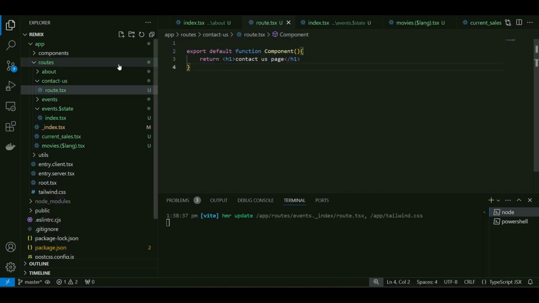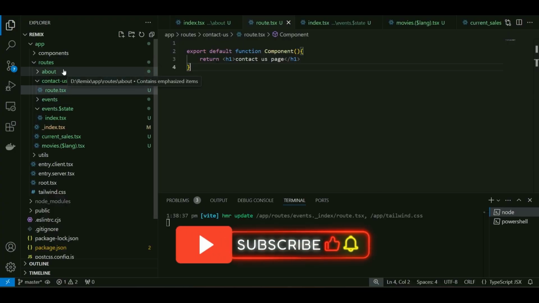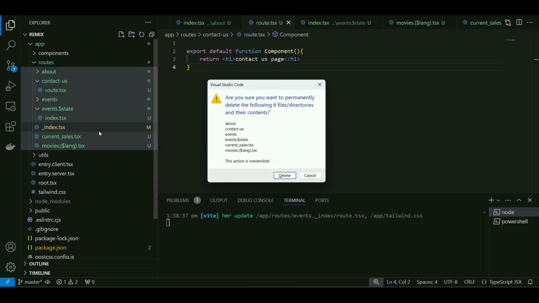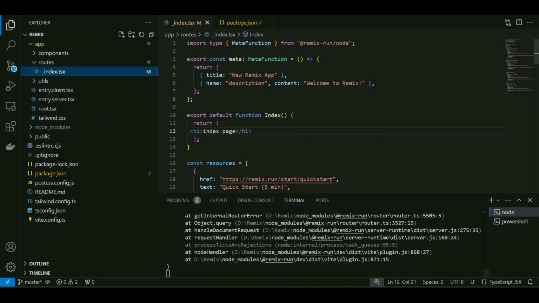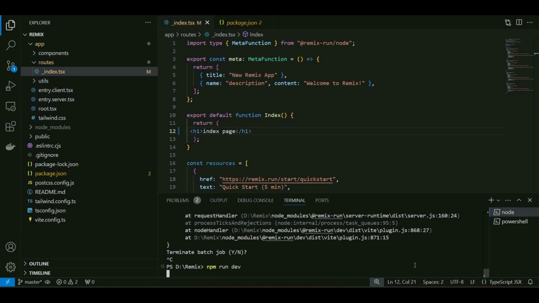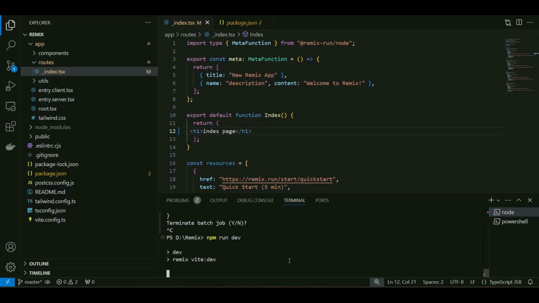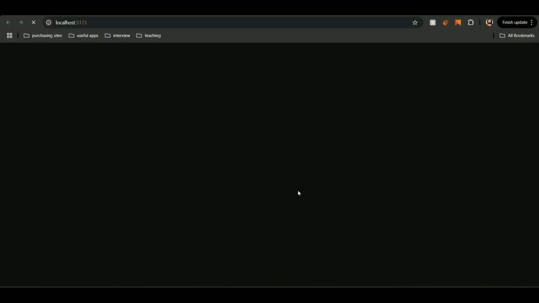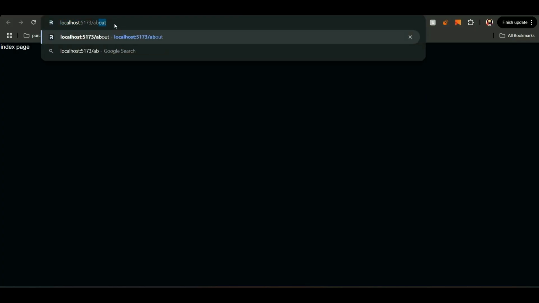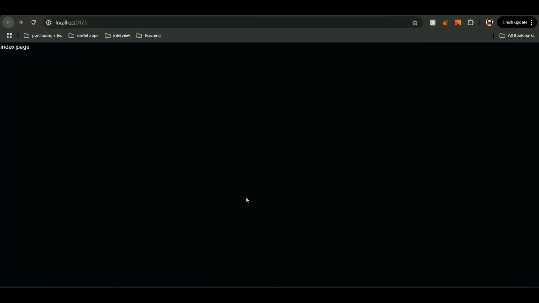So this is the directory of our project so far. And now what I'm going to do is delete each route we have created so far. Only going to keep underscore index, and I'm going to delete that. Perfect. Now if I open the application, let me just rerun it again. And we have it here. Let's open it. And we have the index page only. Now we don't have any other route. Like if I try to open about, it's not there.